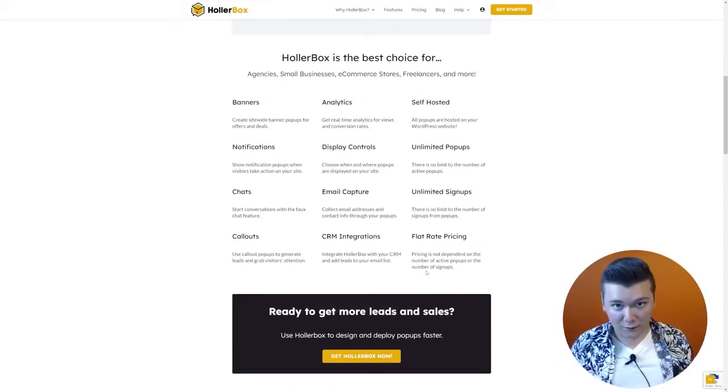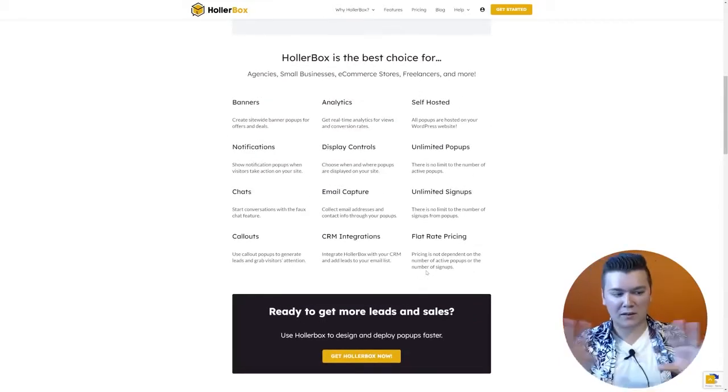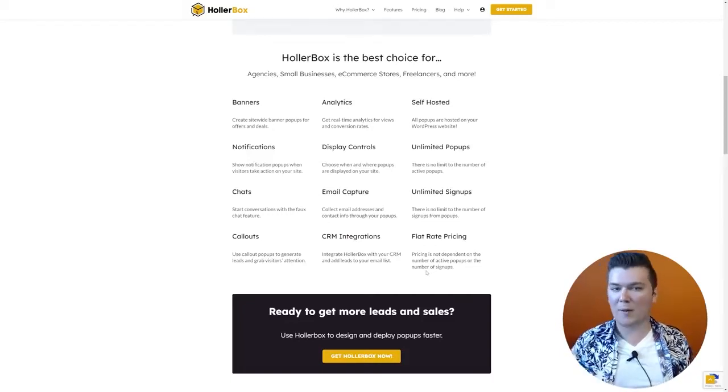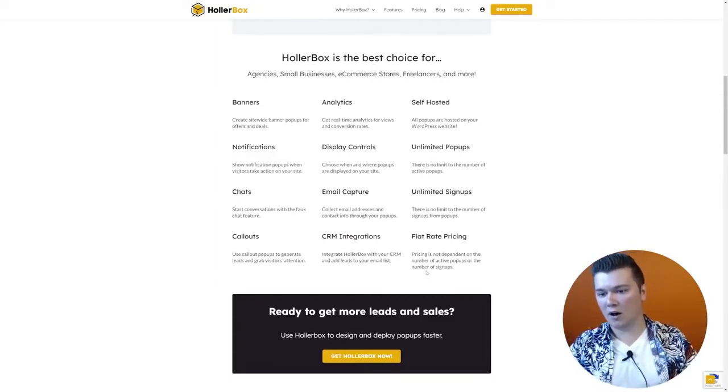It is entirely self-hosted like Groundhogg, so complete data ownership. Some of the other pop-up plugins that are currently out there, like Opt-in Monster, those are sort of like a combined plugin and SaaS module. This is completely self-hosted, so all data goes through your site and no other places.